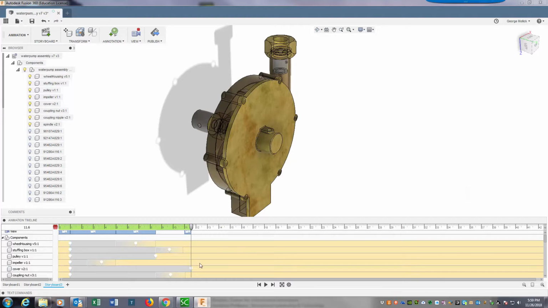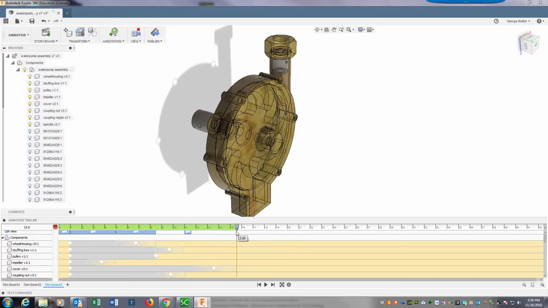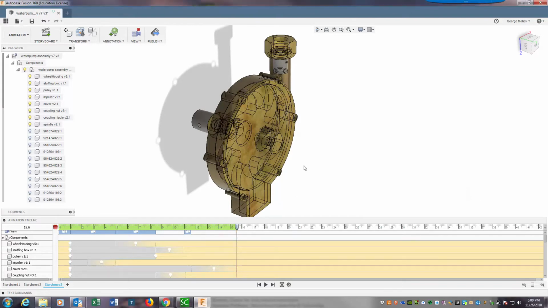Now, obviously, that cover showed up right here, and I'm going to let it fade in just a touch. So I can be out here at about 15 seconds in. And there's the cover on. I've got a lot of miscellaneous bolts and stuff that will hold the cover on. And what I'm going to do at this point in time is simply turn all those things on all at once.